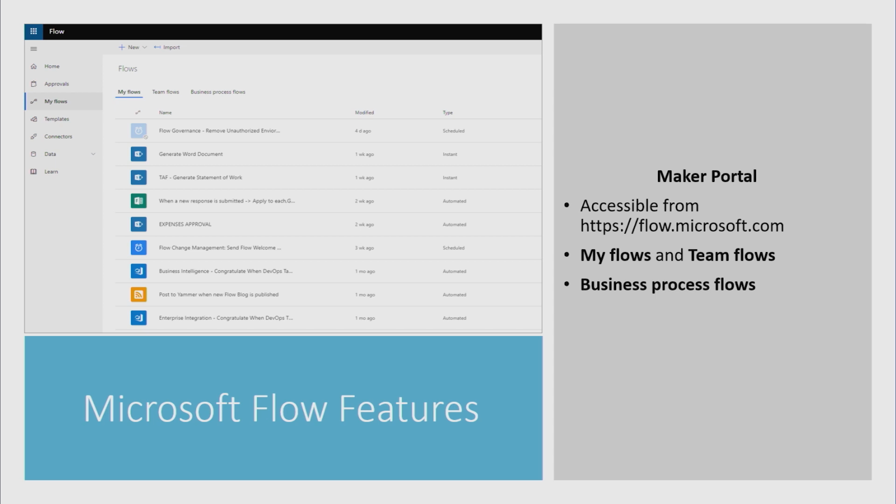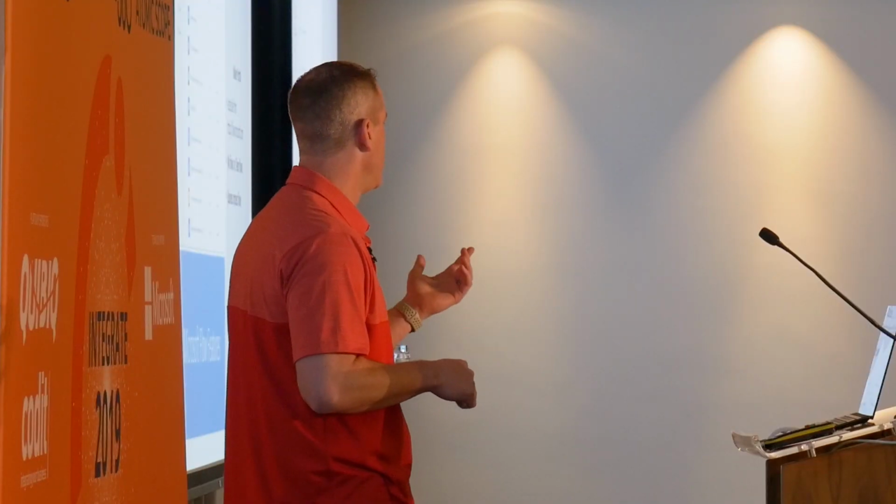So here's a screenshot of the Flow Maker portal. You can access this at flow.microsoft.com. Within this experience, you're going to see a personal view, which is My Flows. If you share a flow with someone else or someone else shares a flow with you, that flow will show up in your team flows. And then there's also the business process flows, which Sarah demonstrated yesterday afternoon.